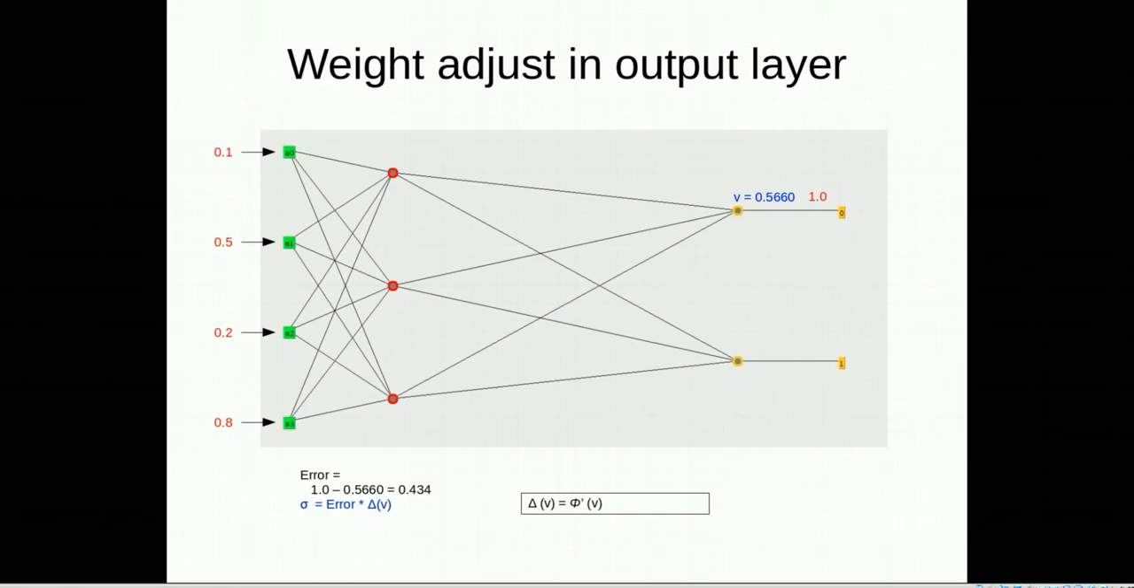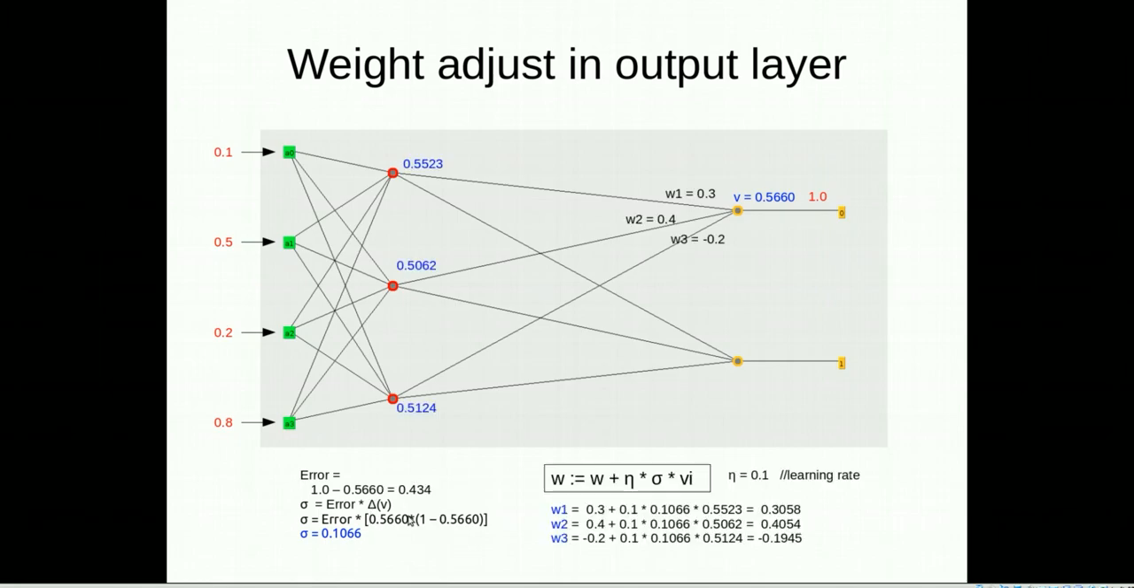Now, evaluate sigma for each neuron. Sigma is the product of the error by the value of the derivative of the activation function for the output value. In this case, we have the sigmoid function as activation function, and its derivative is given by this formula. So, this is the value for sigma for the first neuron. Now that we have sigma, we can perform the weight adjustment taking as v_i the output for the previous layers.